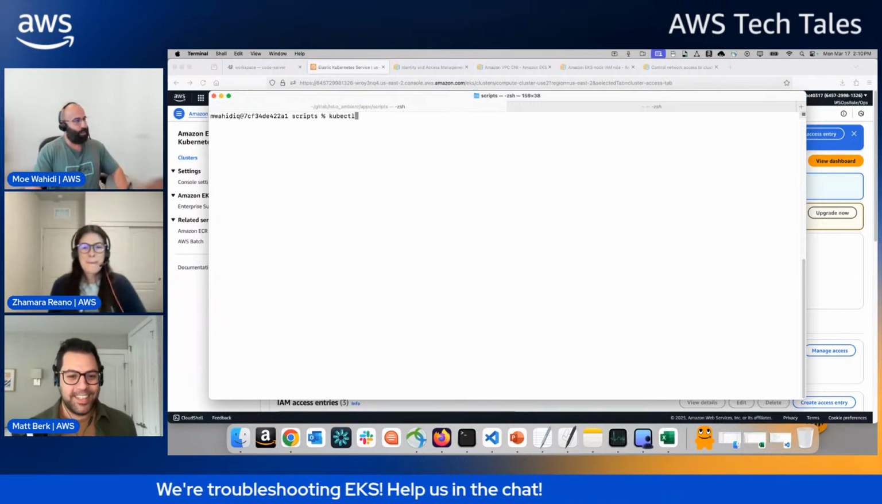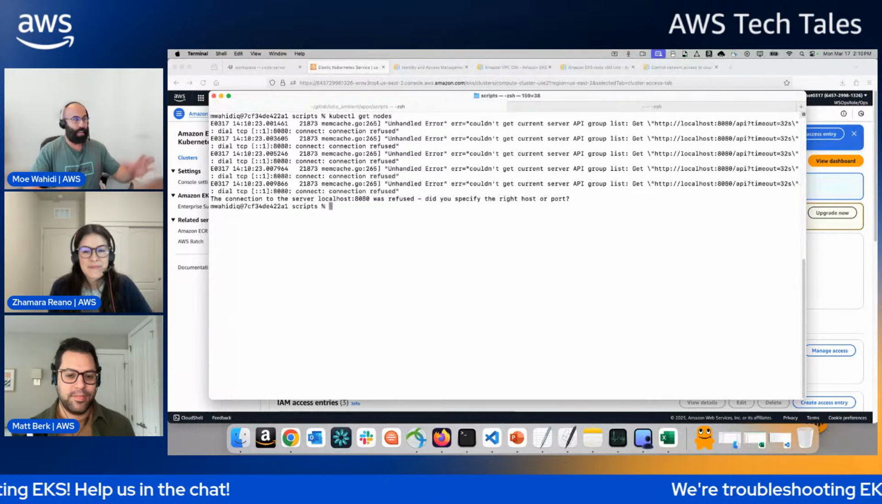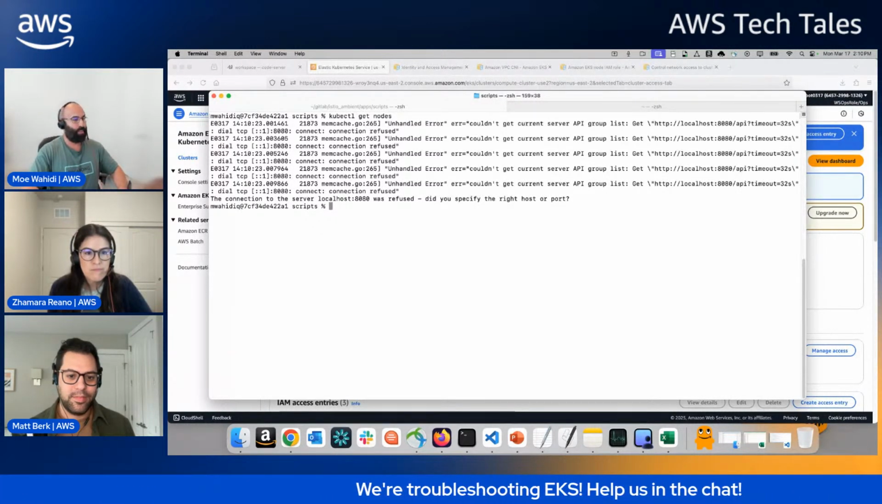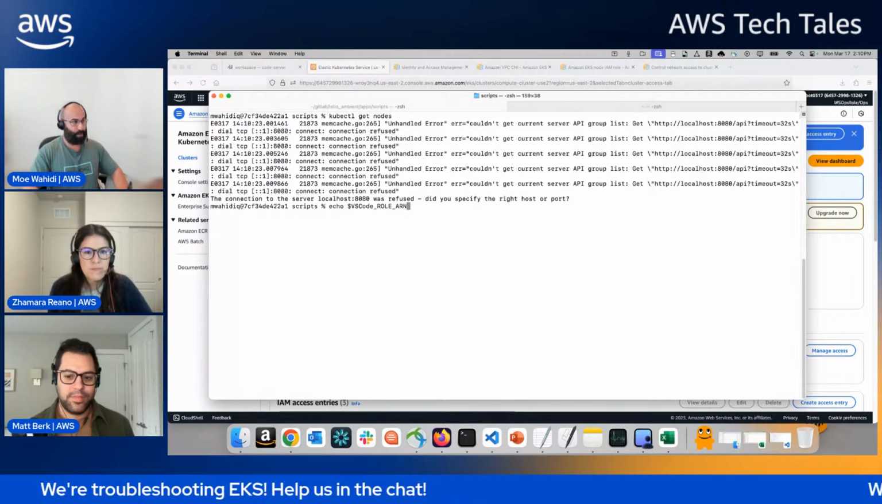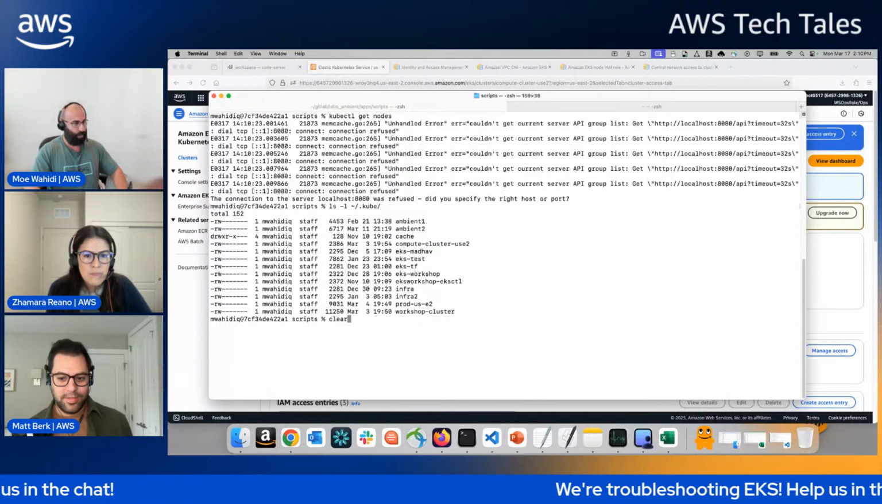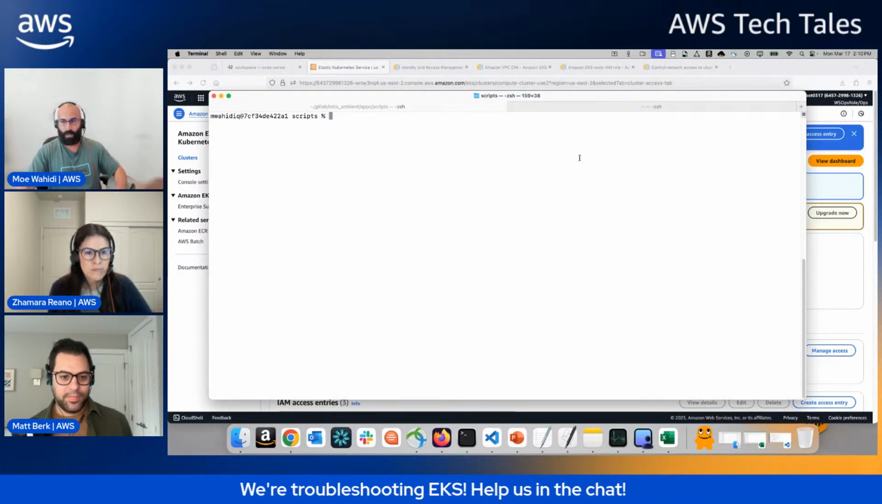Cool. So if I run a kubectl command right now, let's say kubectl get nodes. Again, imagine a user doesn't have their environment set up. From this error, it's obvious that I don't have the kube config set up, and I can tell because I don't have a kube config file here. So the first thing to do, and of course I do have my AWS credentials set up already.